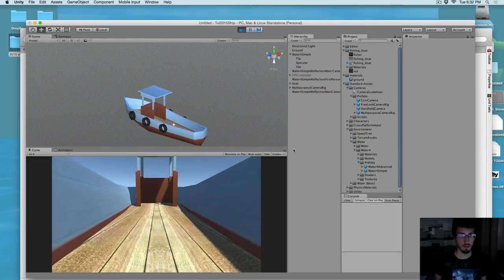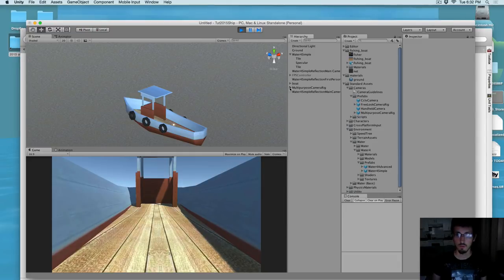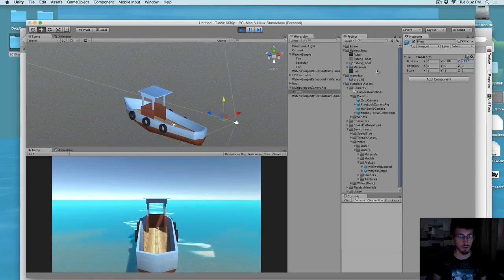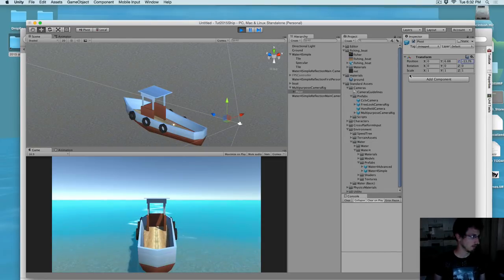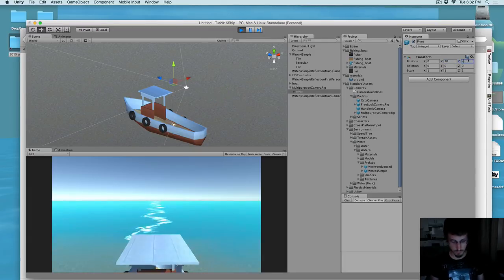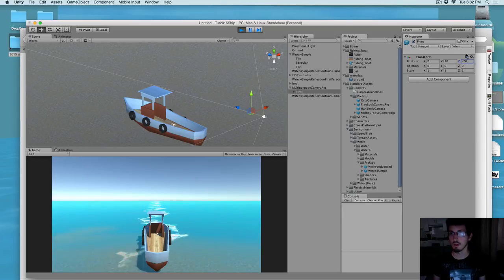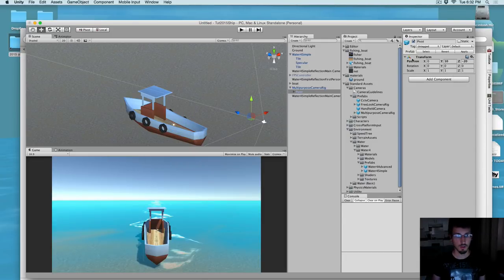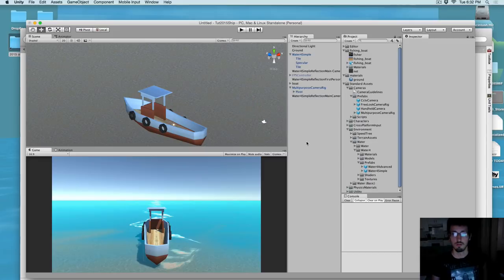Now the camera inside this multi-purpose camera rig, there's a pivot, so you can adjust that to where you would like it to be. I liked it at 10 in the Y and minus 20 Z. But when you have it where you like it, click on that little gear and press copy component, then press unplay, and then go back to it and press paste component values. So now you have it in a nice spot. So now let's make some code to make the boat drive around.